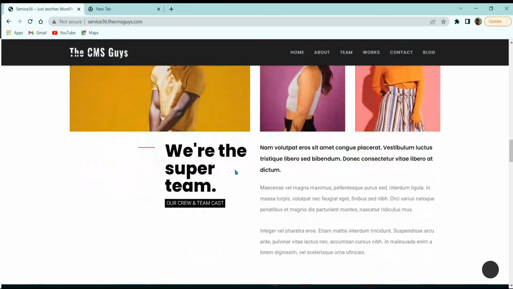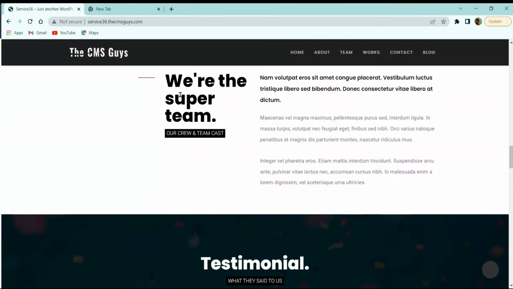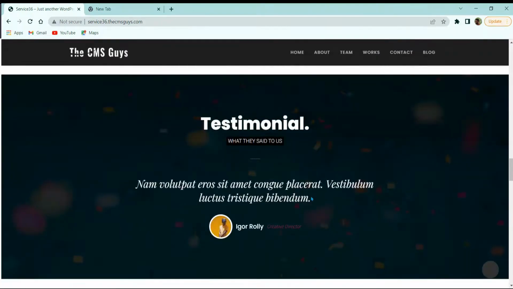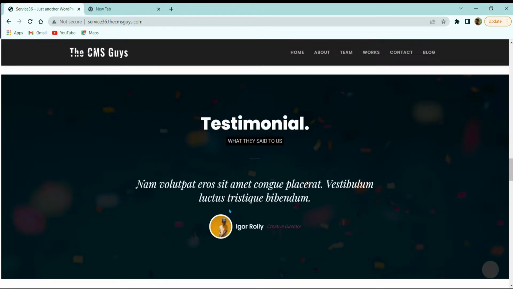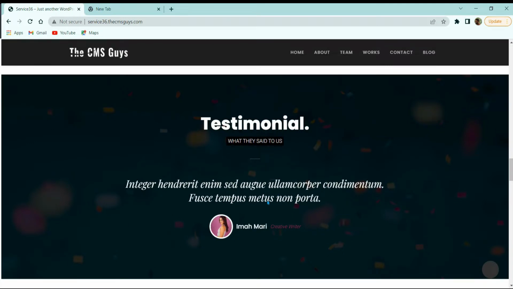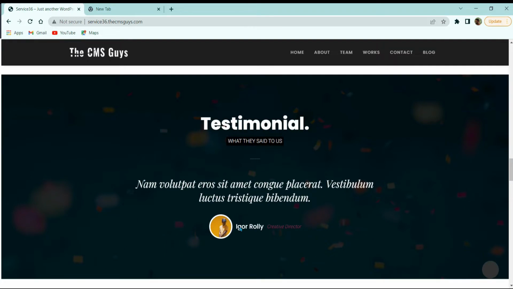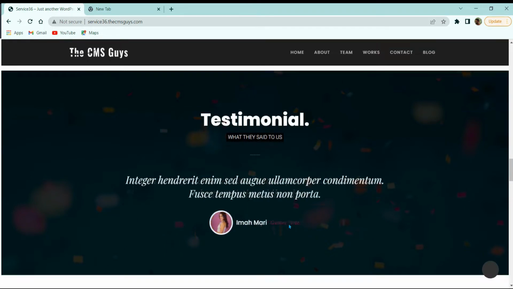Now moving to the next section, again here in this section we have a title, a heading on the left side, and on the right side we have a paragraph text. Now in the next section, here you can see that this is the testimonial section, and here we have again a heading, title and then the testimonial is automatically changing, and each testimonial is having a testimonial paragraph with an image and then the name and designation.